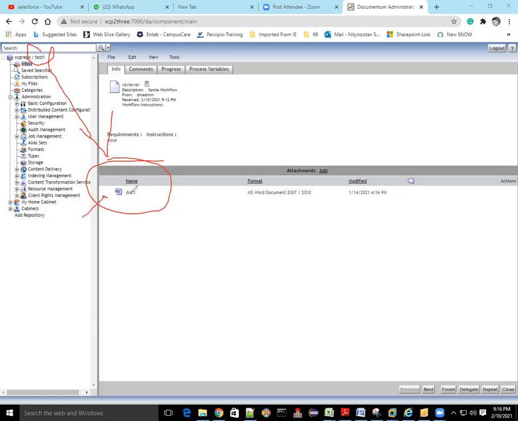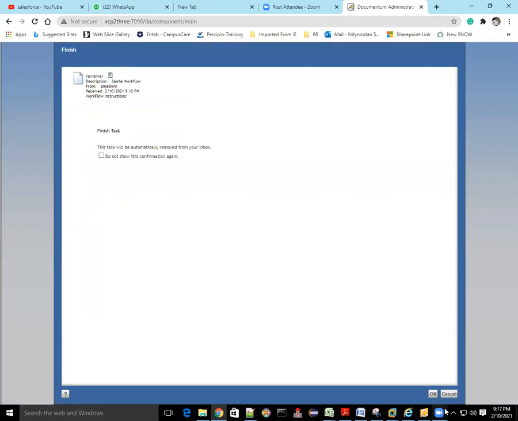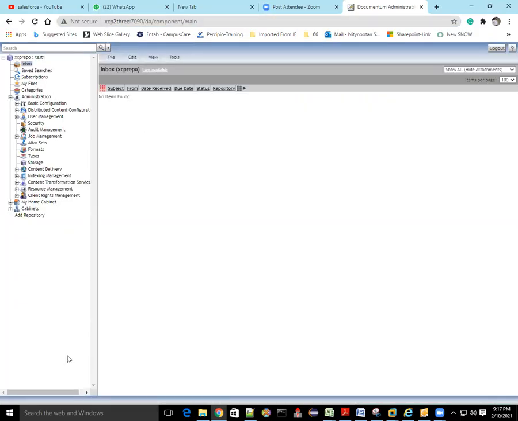He can see this document. Double click on it. If he wants to delegate, he can delegate it. If he wants to see it once again, he can. So this test one has to finish the task. Test one clicks and finishes it, meaning he has just reviewed this document, and now click OK. So the task is moved from this user's inbox. It has moved to new users.